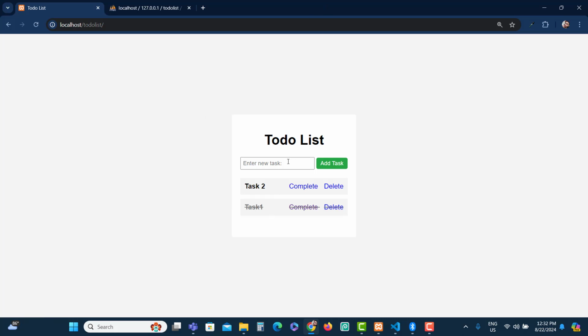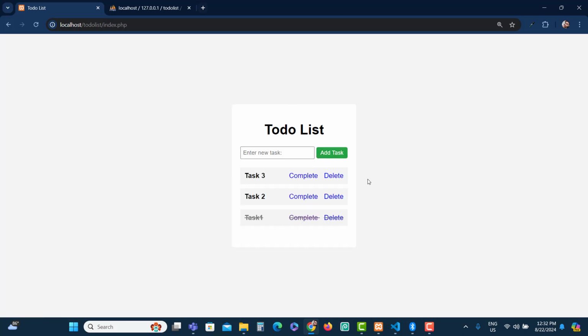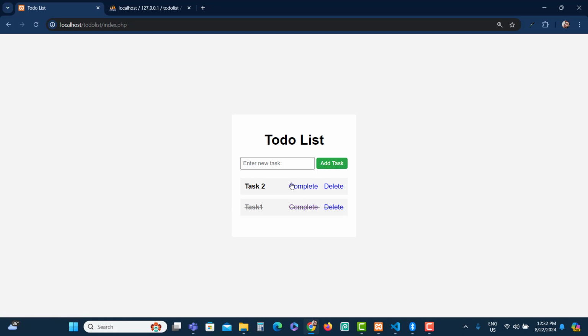Now let's test again. Let's create another task 3. Let's remove the task 3. Here it is removed, and let's mark the task 2 as completed. Here it is showing completed. So I think everything is working fine.